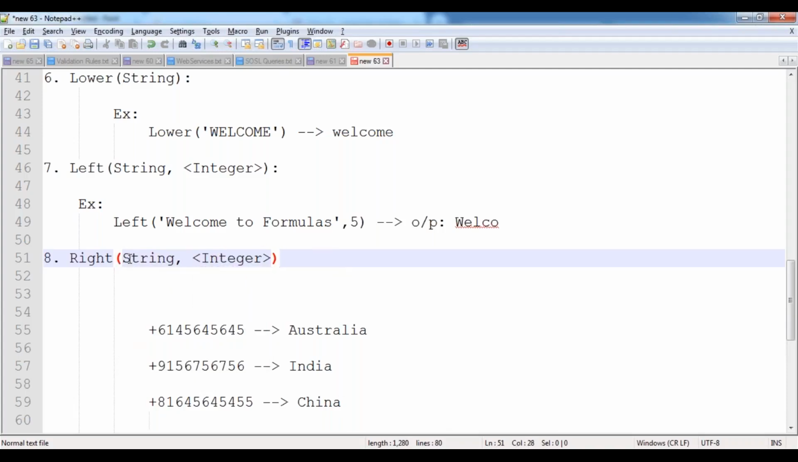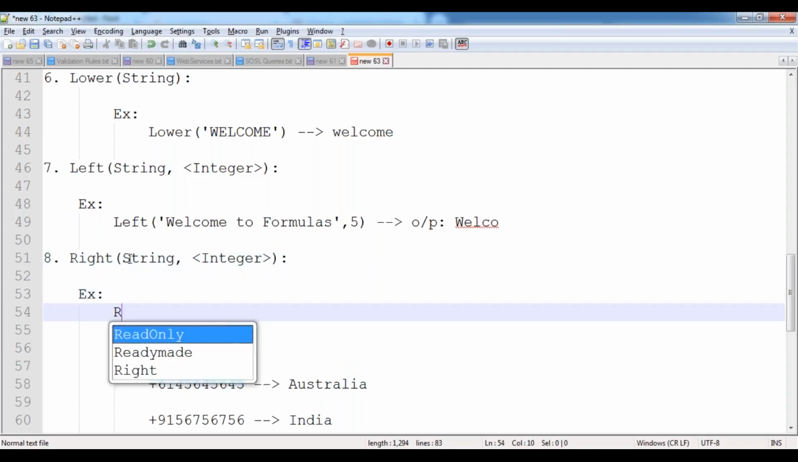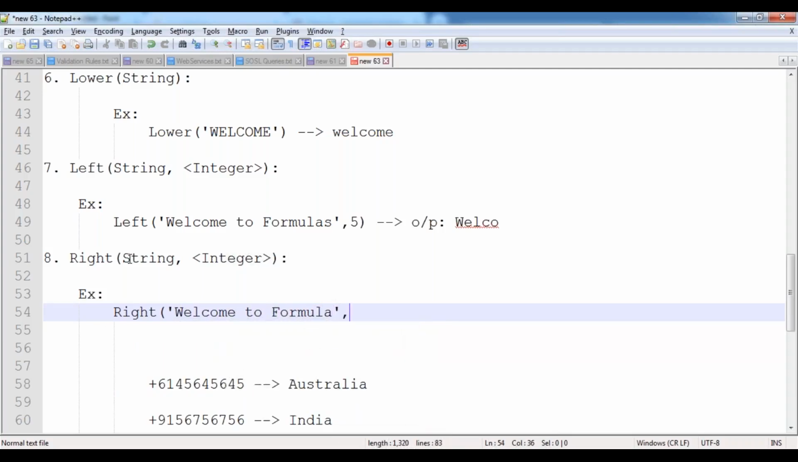We can specify that integer value: how many characters you would like to collect. For example, RIGHT of "welcome to formulas", and I'm indicating 7. Whenever I indicate this 7, from the right side it is returning 7 characters.